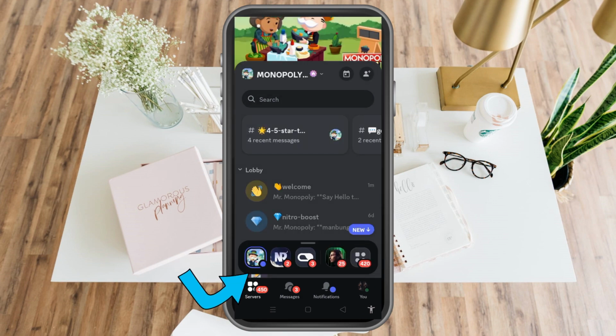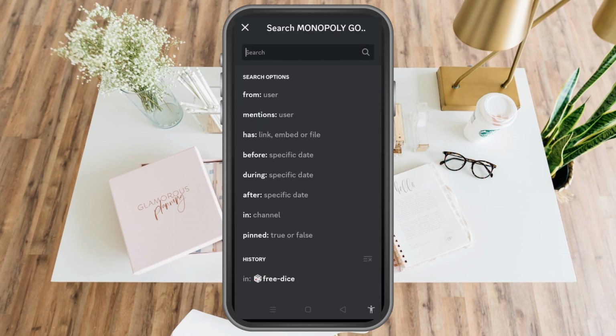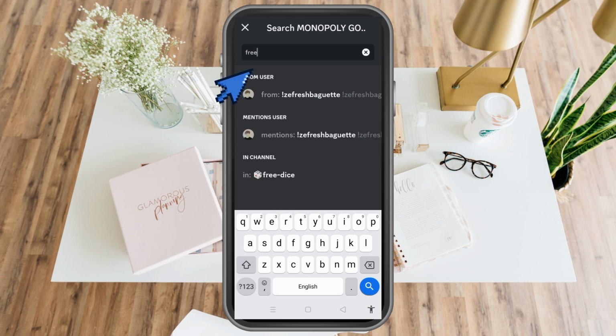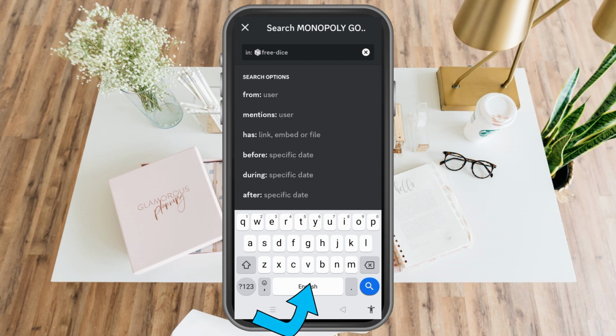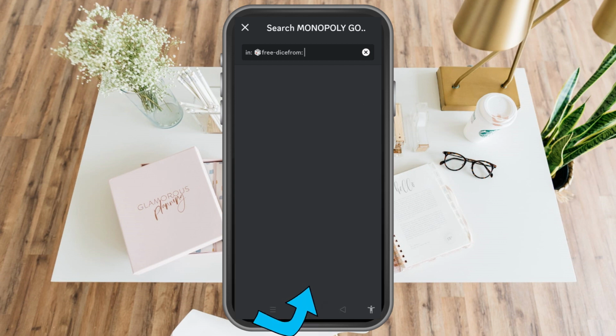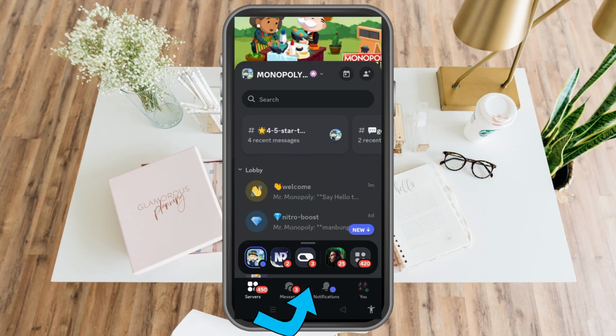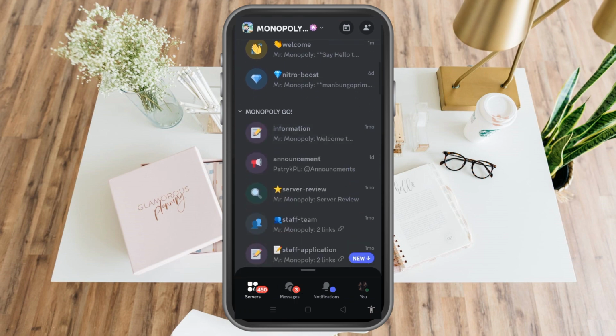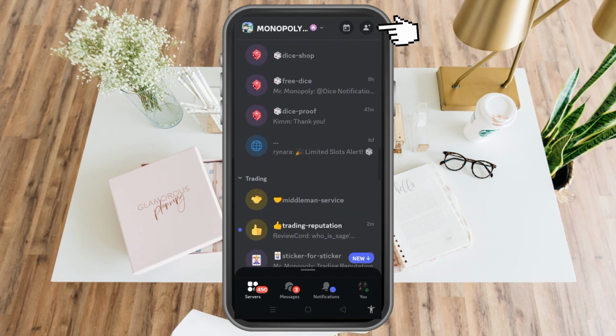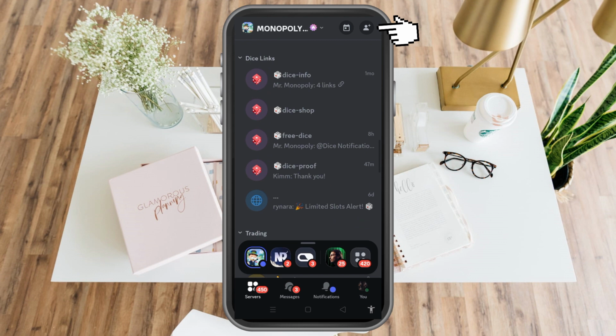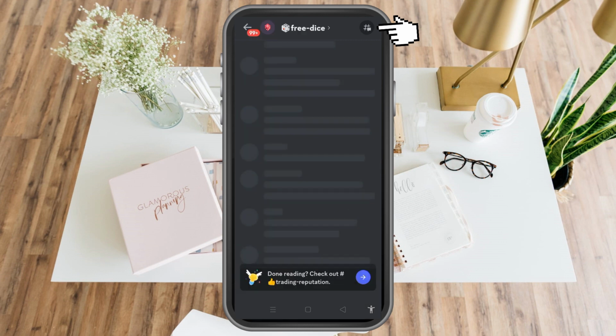Now, once you have already joined their channel, what you're going to do is to look for free dice, and then it will show you the dice links there. What you're going to do is to simply copy or get that link that you can use for your Monopoly Go. So for example, let me search for free dice. Search again. If you don't see that here, then you can go to the search icon and type free dice or dice, something like that.